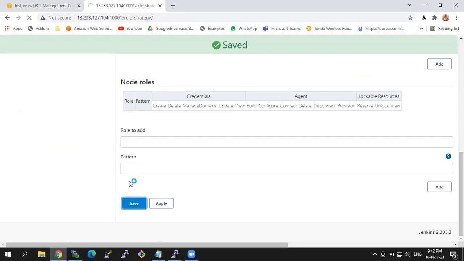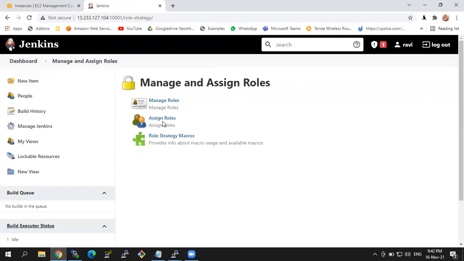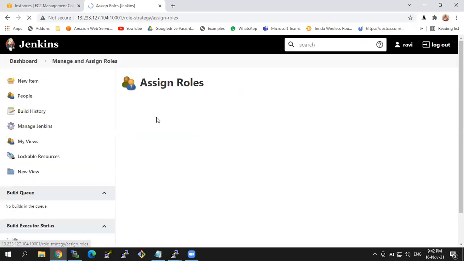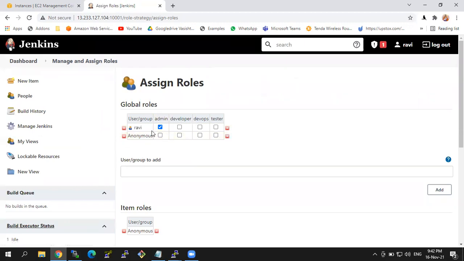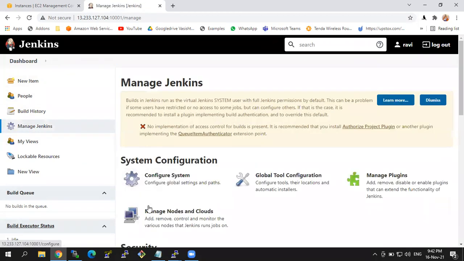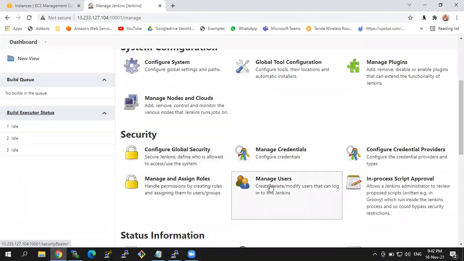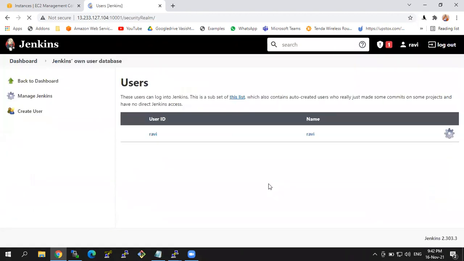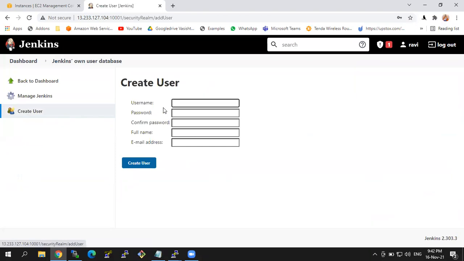So apply and save. Now here, assign roles. Now click on assign roles. Here I have the user Ravi, who has the admin privileges. Now I'm creating some more users, so you can go to manage users and click create user. Here I'm giving, say, Raju. He's a developer. Let us say Raju is a developer.